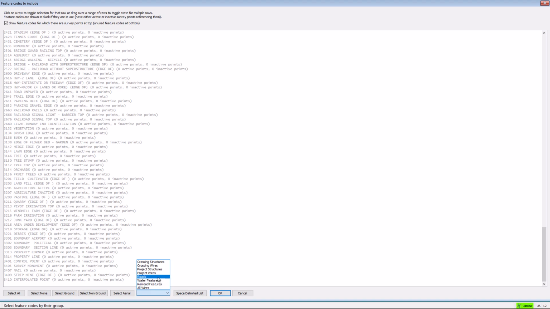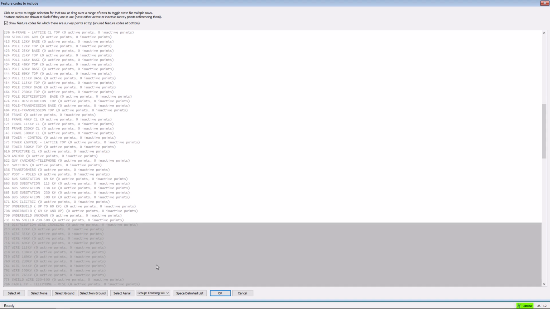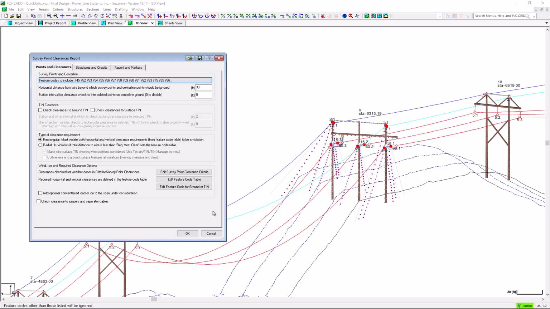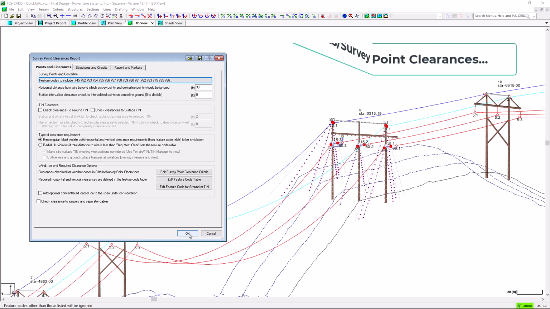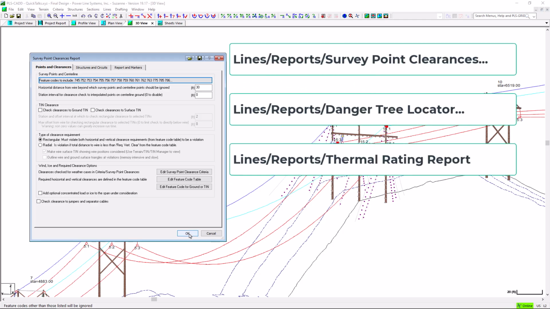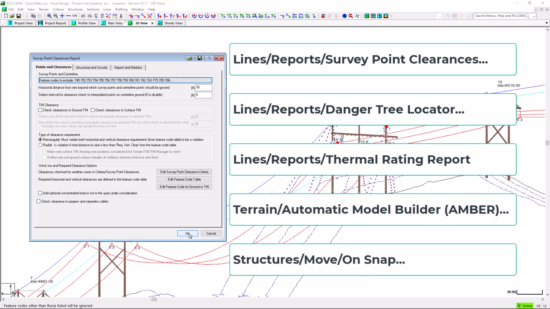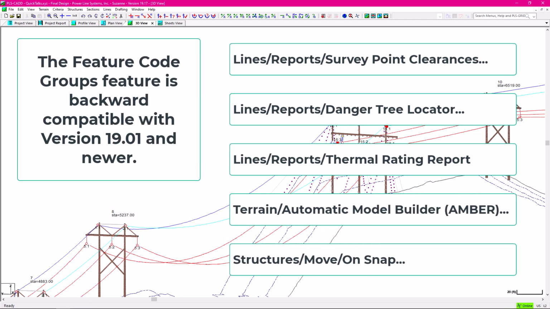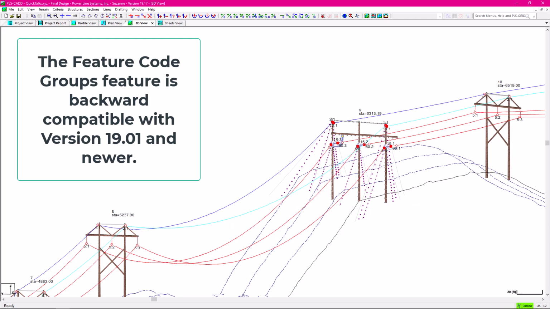Any place in the software that allows you to select specific feature codes will have this new drop-down capability so that you can select one of your user-defined feature code groups. We hope you find this video helpful for creating and using feature code groups in PLS-CADD.